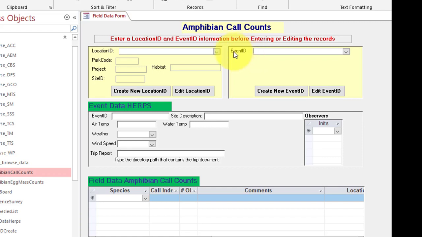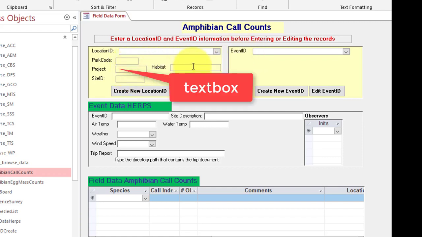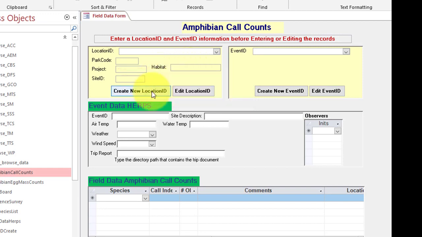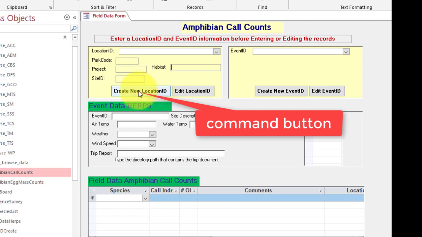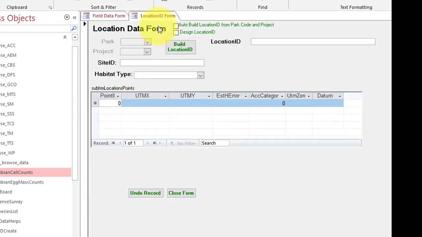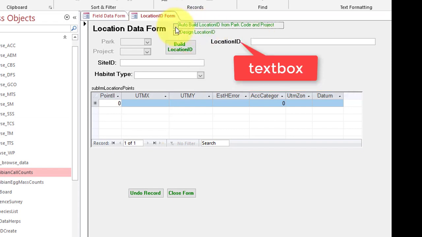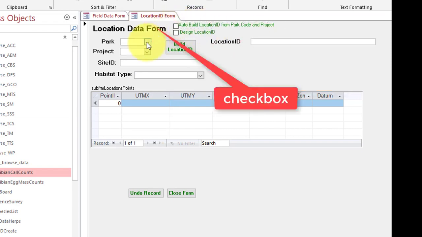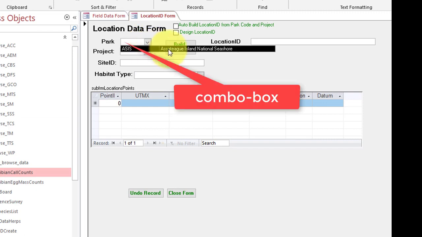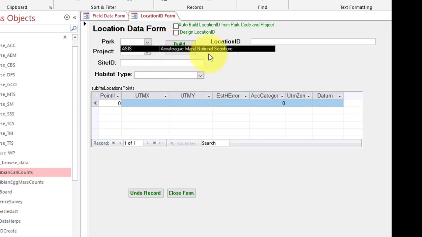Here's another label here. It says event ID. These are text boxes. These text boxes have labels. This is a command button. Create new location ID. I'm going to click the command button and it opens another form. This form has another button here that doesn't do anything. Text box. Here's a checkbox. These are combo boxes here. This one has two columns in it.